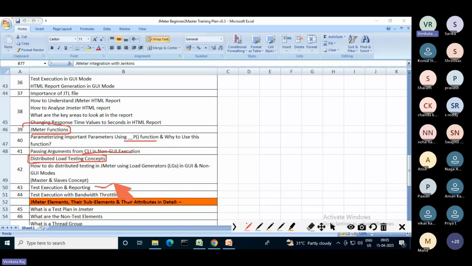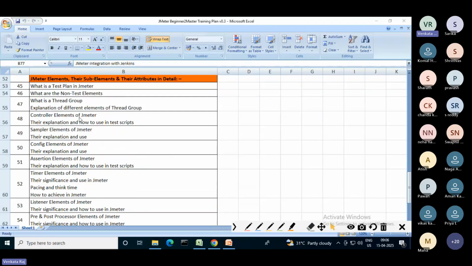Then I'm going to tell you how to do the test execution and how to do the test reporting. Then another exclusive part is how to do the test execution with bandwidth throttling, which many people do not know. So that is another added topic which I'm going to discuss. Next, once we see the test execution, then we'll go through all the other elements in detail.